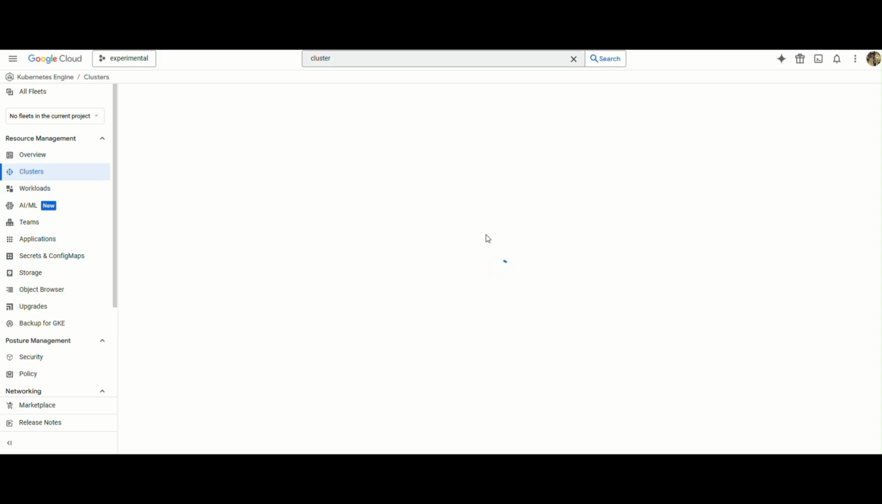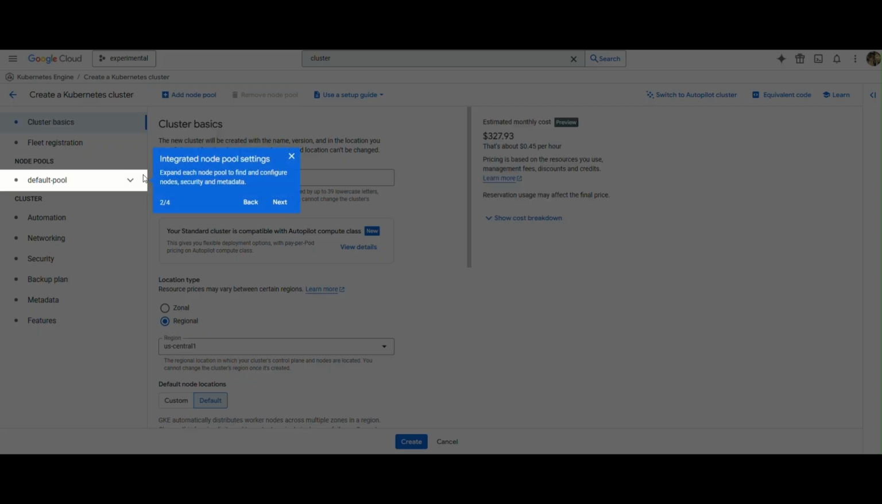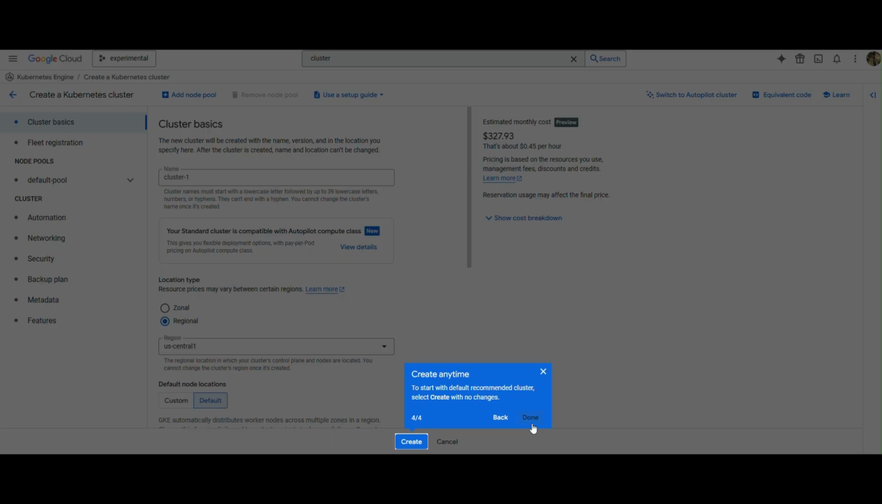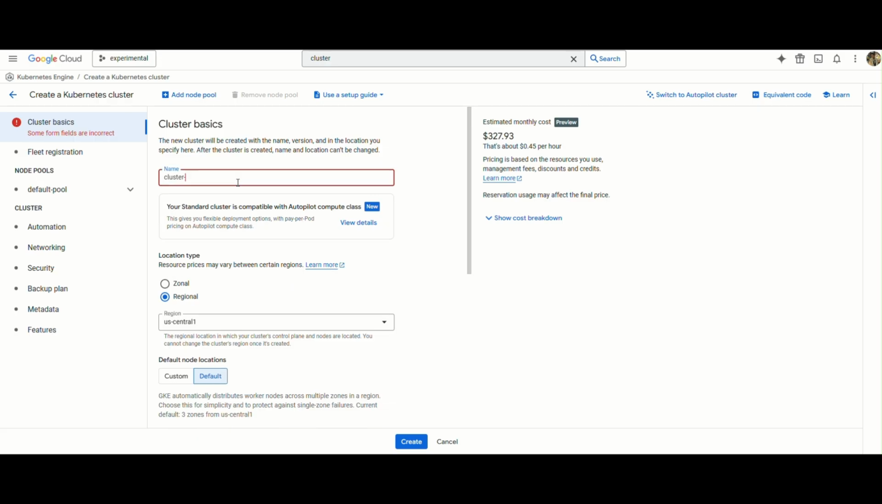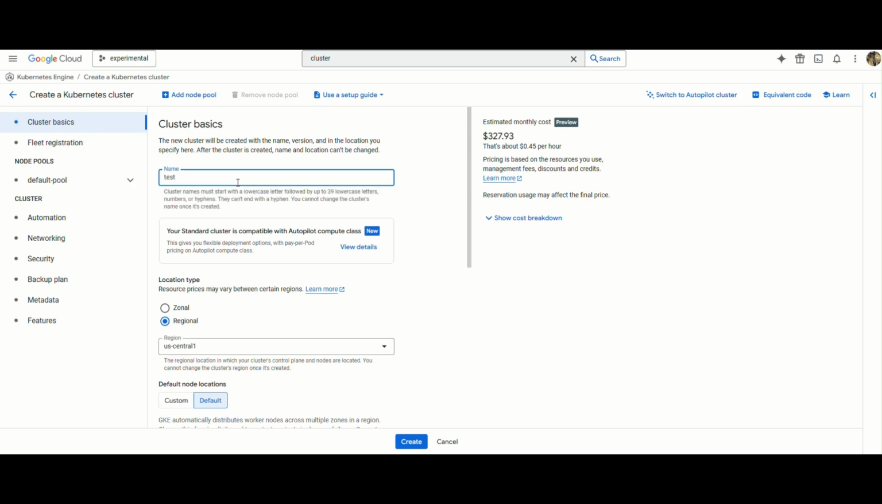It takes a few seconds. So here it starts with the cluster basics. So cluster basics, we have to name our cluster. We can name it anything. Let's go with test one.